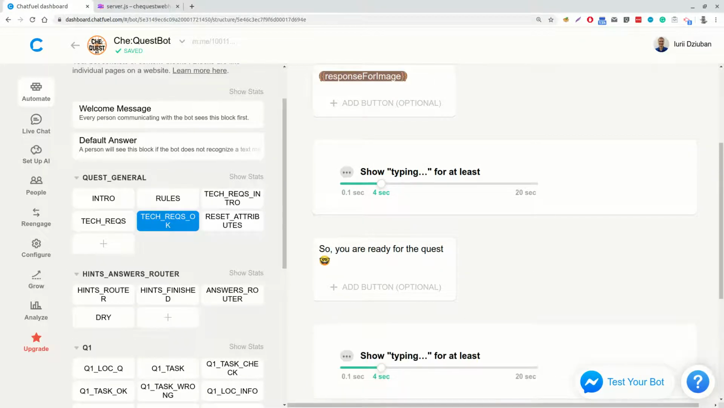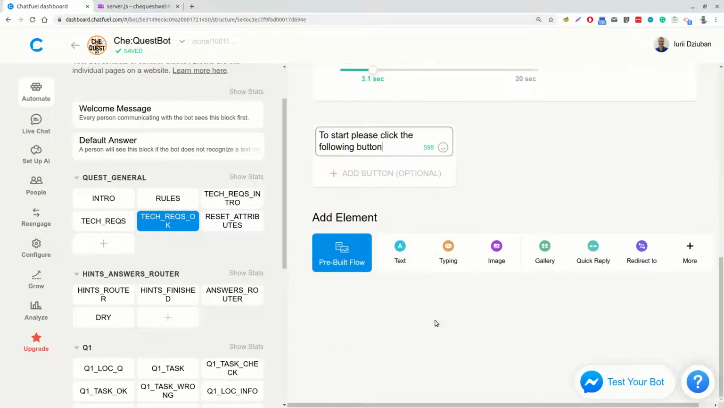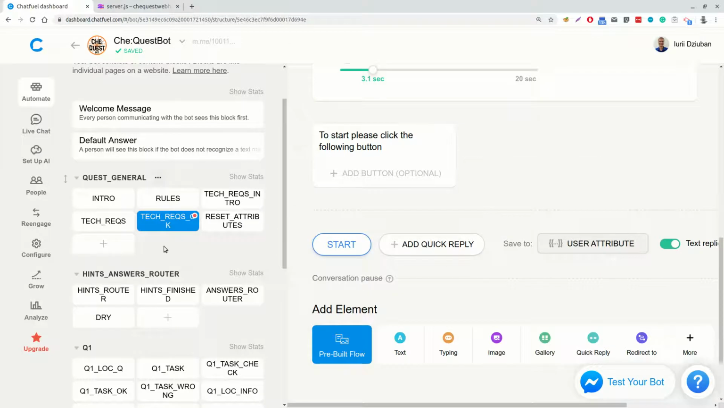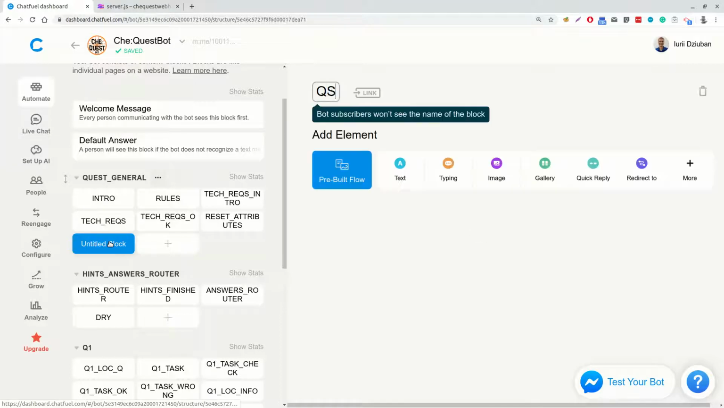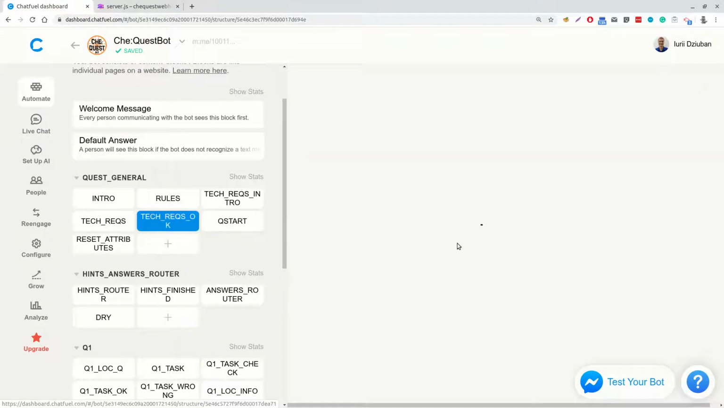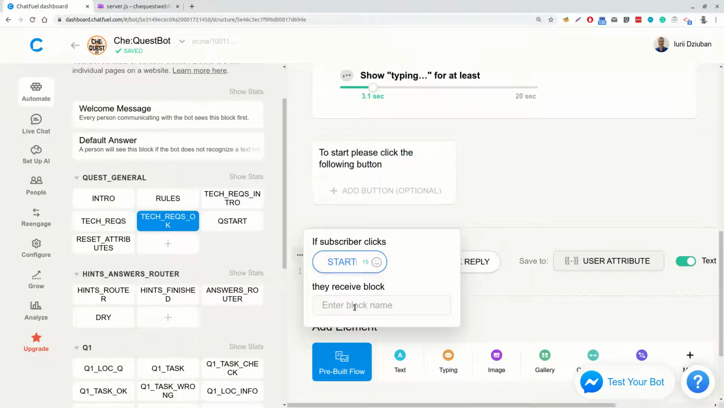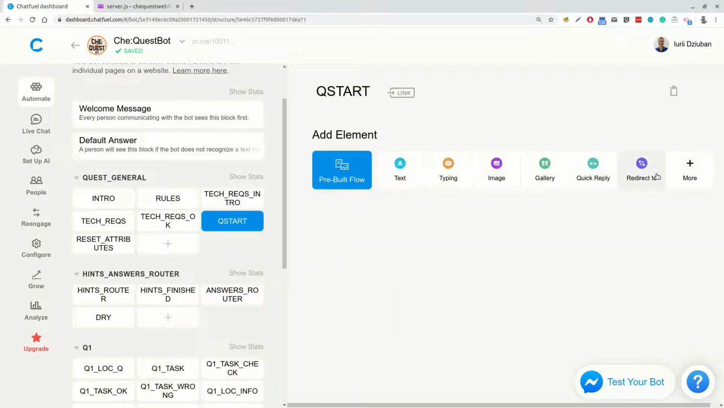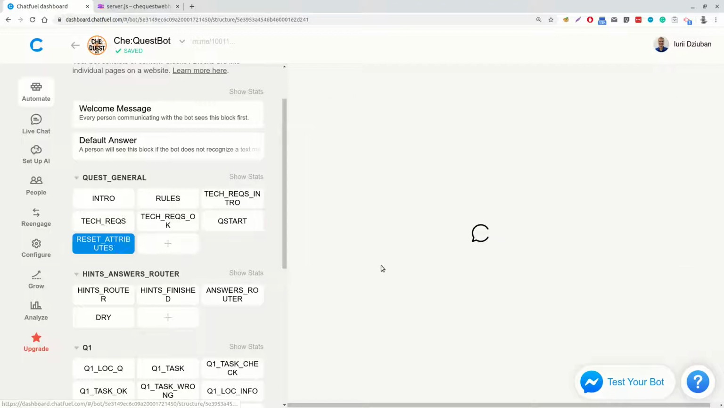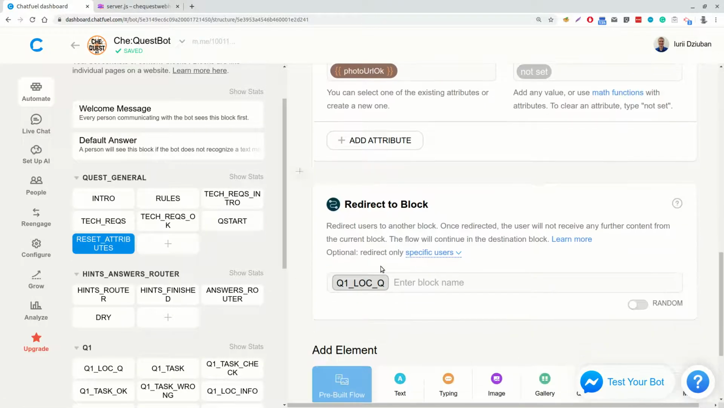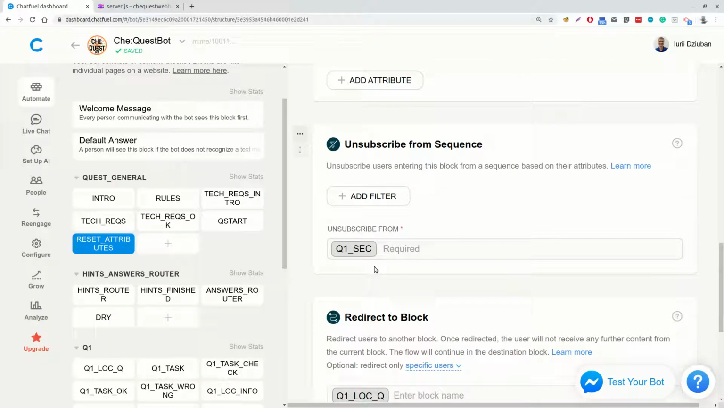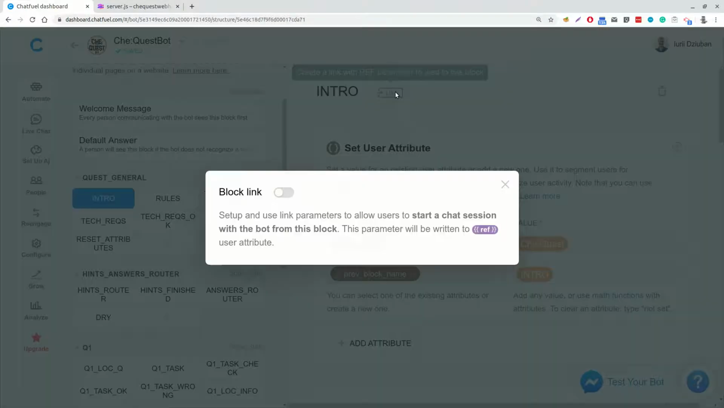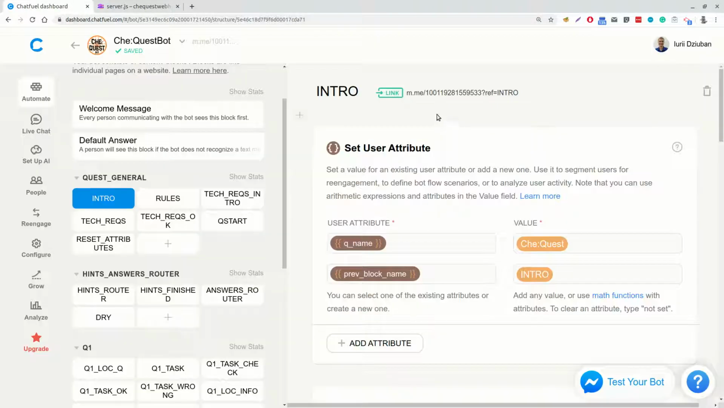Typing. To start, please click the following button. And we will add a quick reply button with title start leading to the block quest start. For now, quest start will have only a redirect to the block reset attributes, which we created earlier. Let's add a small update to this block by unsubscribing users from the quest1 sec sequence. Let's test this part of the functionality by triggering the intro block in Messenger.